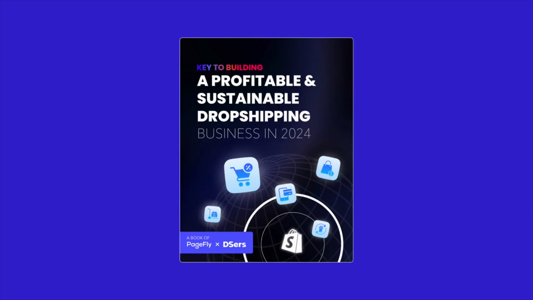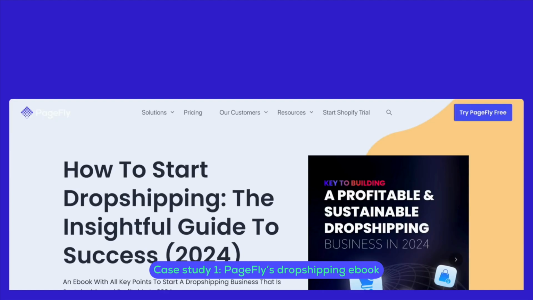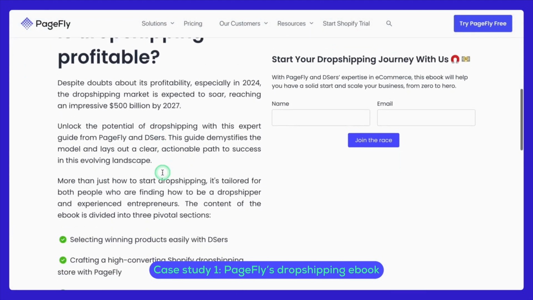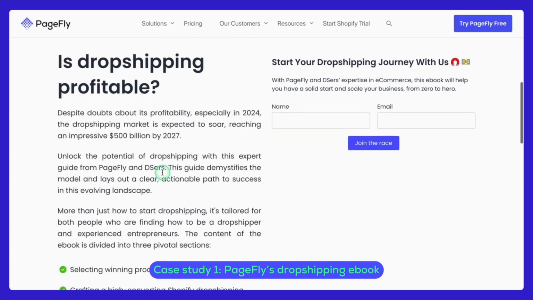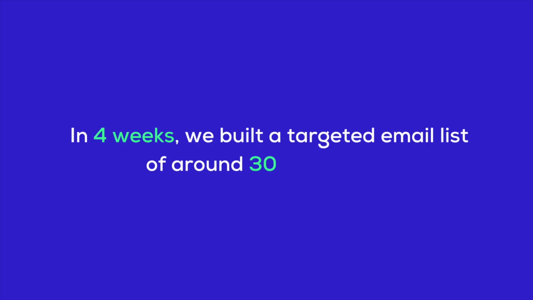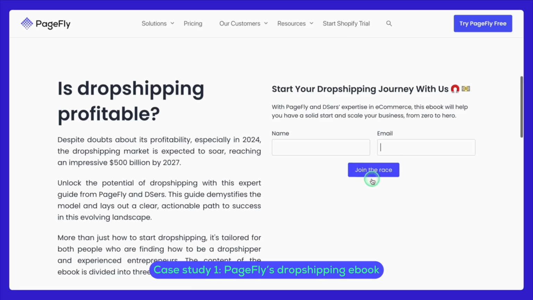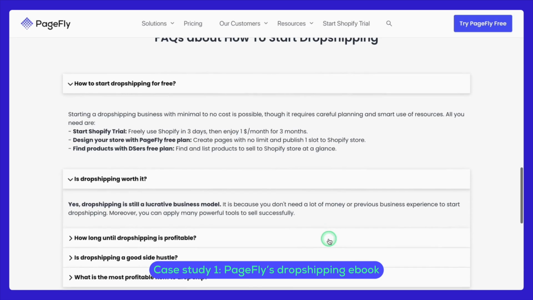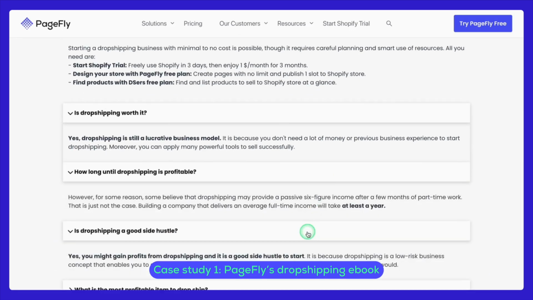Now, let me share a couple of real-world examples where these strategies really paid off. In the first case study, we offered a free ebook on how to start dropshipping. We created a simple yet compelling landing page using Pagefly and promoted the offer across our social media channels. The result: in just 4 weeks, we built a targeted email list of around 300 contacts. These were people who were genuinely interested in dropshipping and eager to learn more. Think about it. 300 potential customers who are already engaged with your content and ready to hear more from you. That's a huge win for any business.